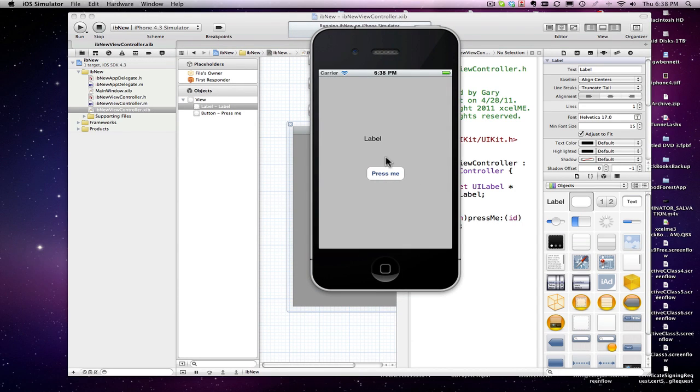So here it is, Press Me with the label. I'll hit Press Me and it changes to our hello world. Just a simple program to show you some of the new features in Xcode 4 that I think make it worthy of learning right away.